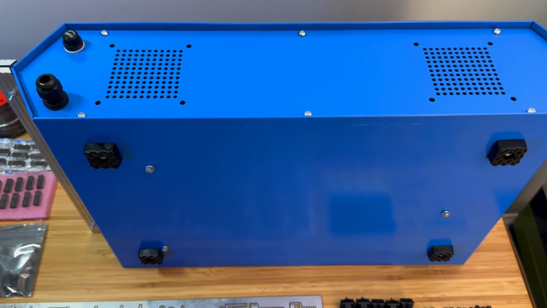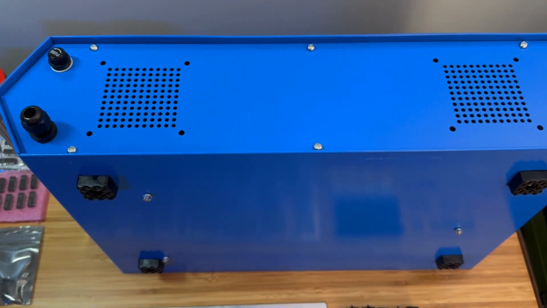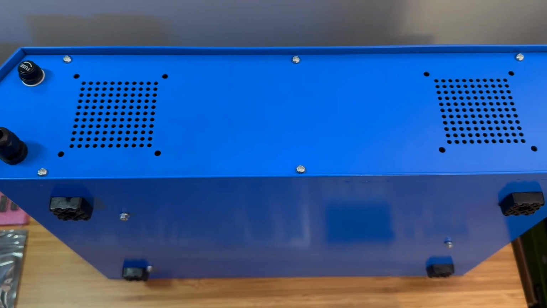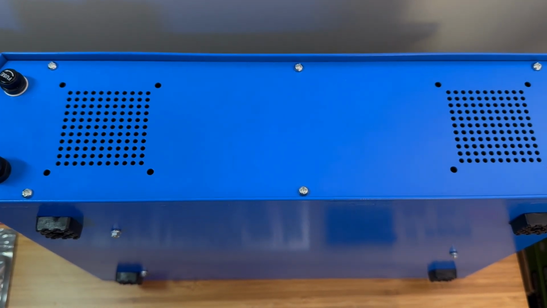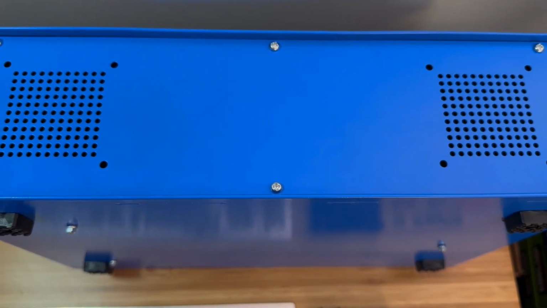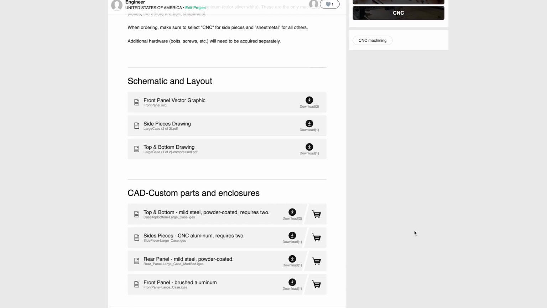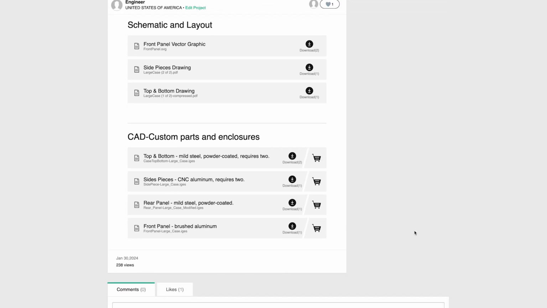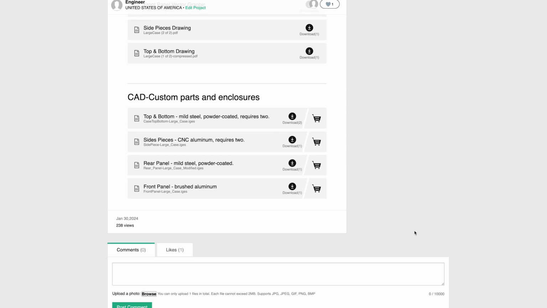To get this case manufactured is quite expensive, but if you would like to acquire one, I will include a link in the description for the CAD files, which you can then upload to PCB Way. The link will include detailed instructions on how to configure the order so that it comes out like this case. The project link includes vector files for the front panel and CAD files for each part. You can simply download the CAD files if you wish, or click Add to Cart to add it to your order.